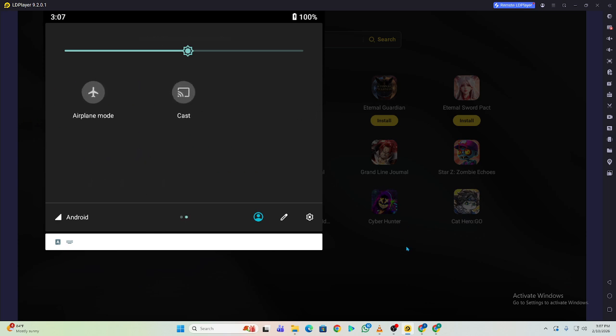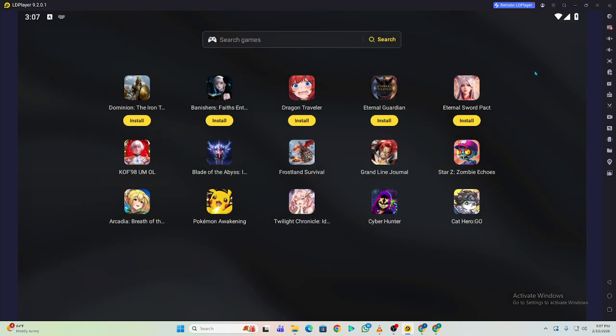And that's it. With these settings, LD Player should run noticeably smoother even on integrated graphics.